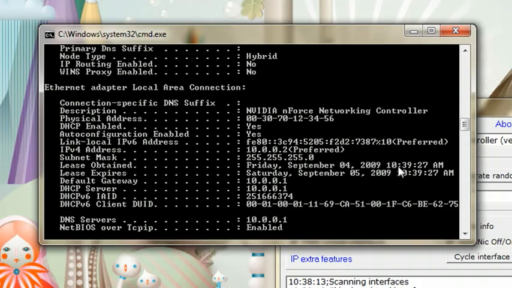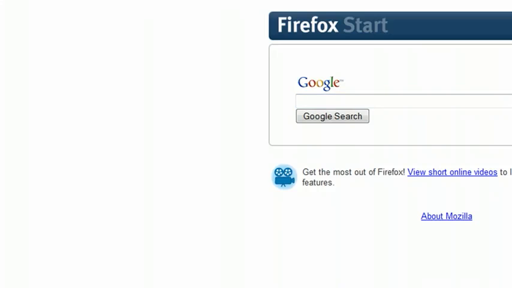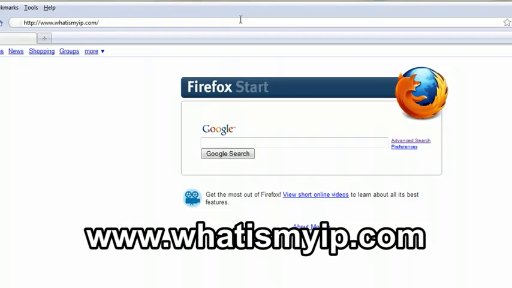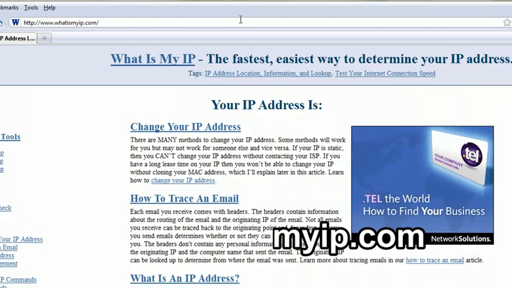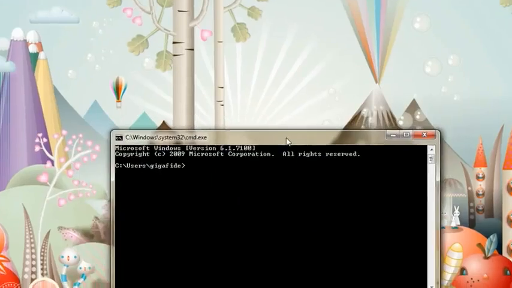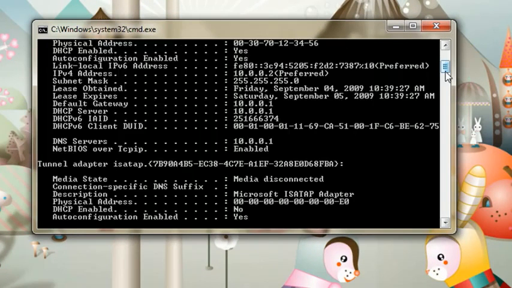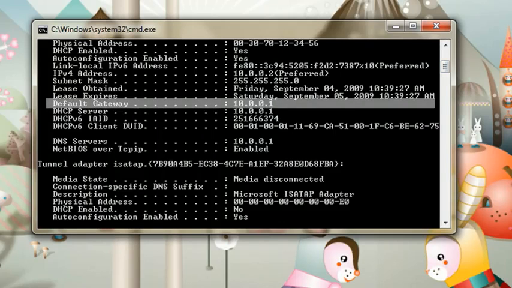Now before we change the MAC address on your router, let's find out what your actual IP address is. To do this, go to whatismyip.com and write down the IP address that it gives you. Now you want to go back to the command prompt on your computer and type in ipconfig/all and then find the IP address of the default gateway.